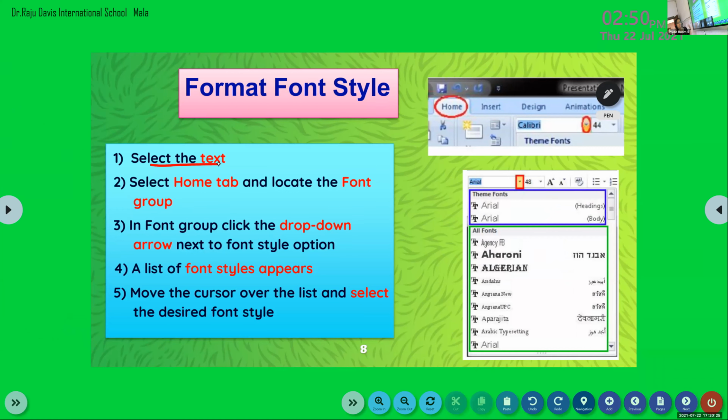Ashwin? Yes, Ashwin? Unmute. Yes, ma'am. You have learned how to select the text, right? Yes, ma'am. In the previous class, I learned. In the previous class or in this class? The previous class. Yes, we have learned. Yes, thank you, Ashwin.